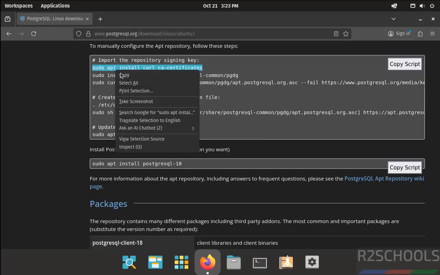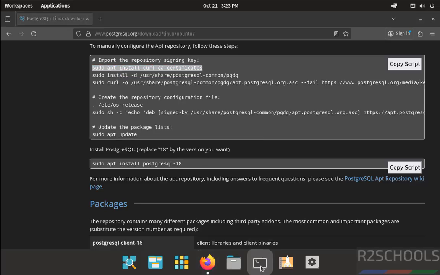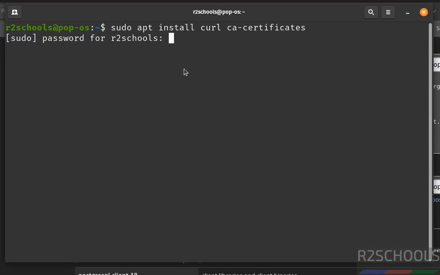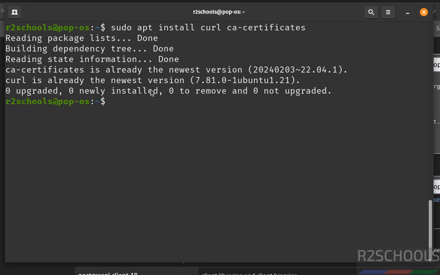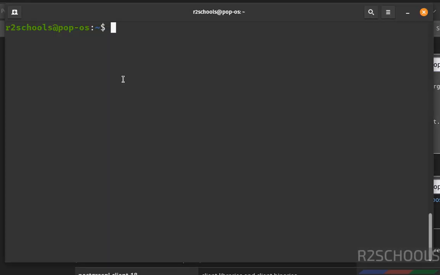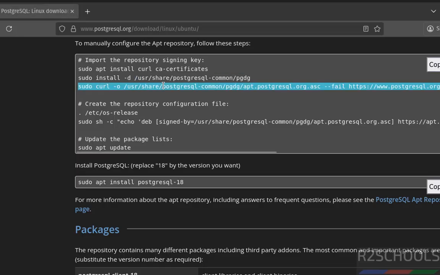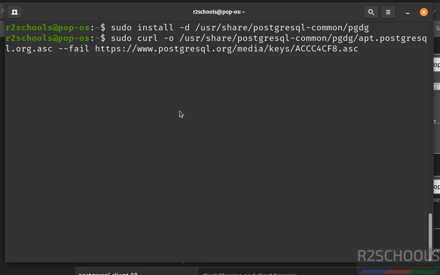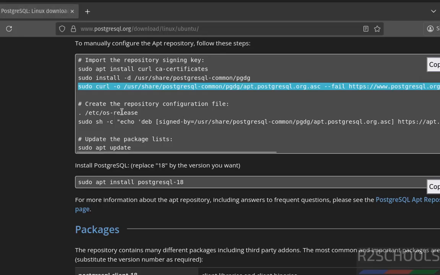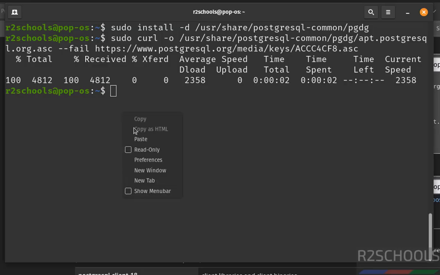So copy it, open terminal, paste it, hit enter, provide the password of the sudo user. This command will install curl and ca-certificates. Hit enter. See, both are already the newest versions. Now import the repository signing key by running these two commands. Now create the repository configuration file by running these two commands.